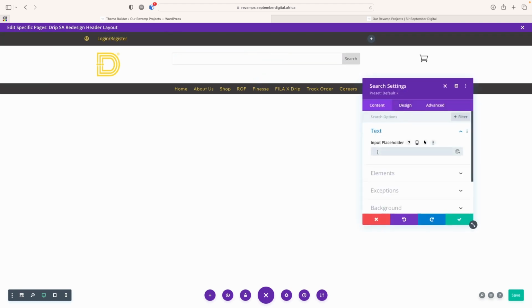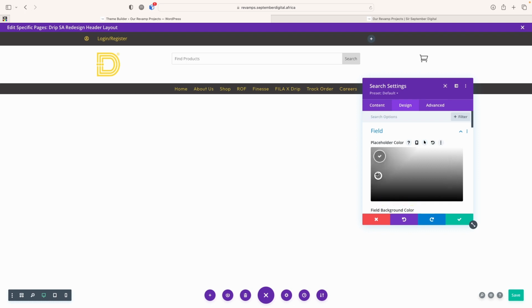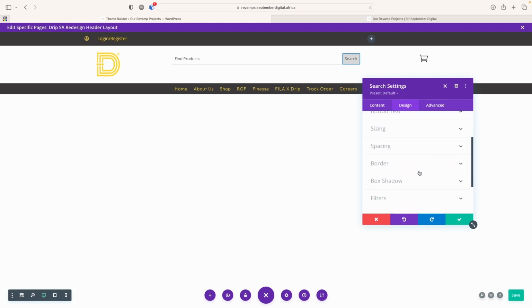On the search bar, we're going to say find products as our placeholder so that people know what to do when they see this space. And we go to design. On design, we're going to go to placeholder color. Let's see if, okay, let's make it darker. Nice, looking good. And we're going to edit the border. So now we have 3 pixel rounded corners. Okay, I'm going to add 28 pixel.